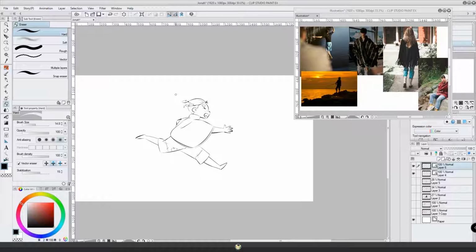And then we're going to talk about colors and we're going to color our character.